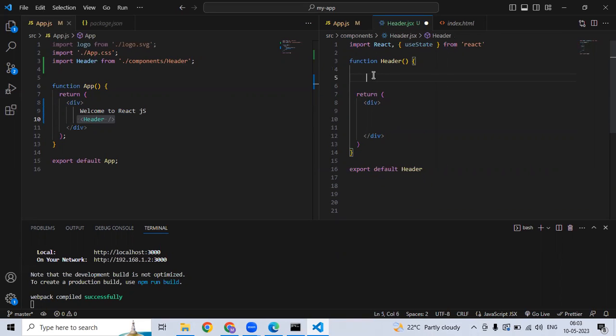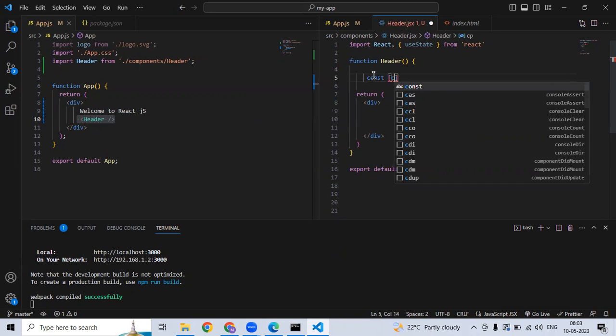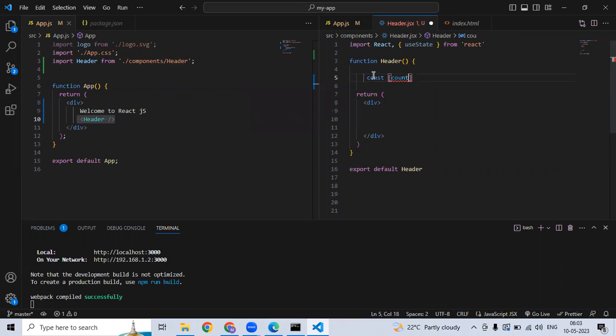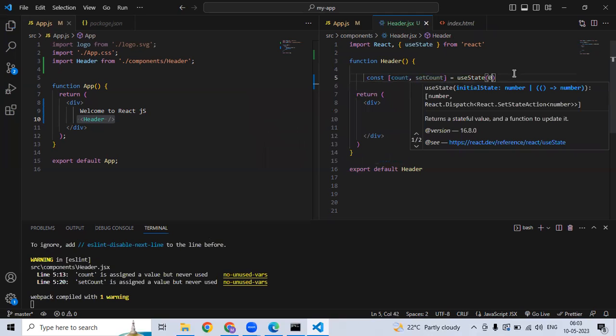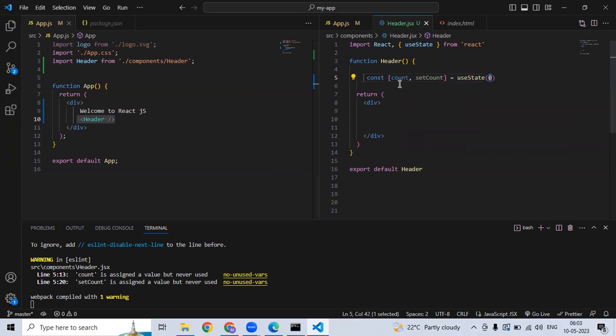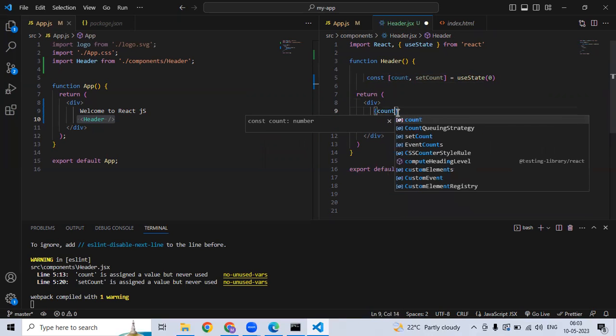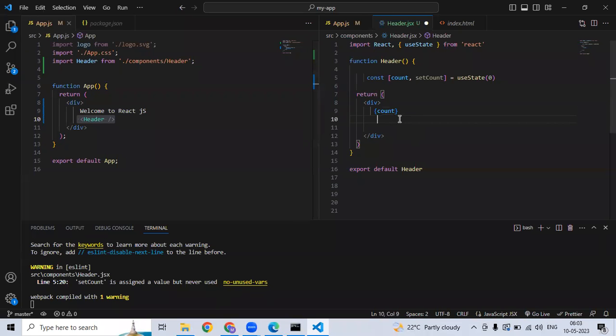What I will do, I will take const count, setCount equals useState, useState of 0. The first initial value will be 0. Now I will access this count. Check in the output, the initial value 0 is printing. Got it?